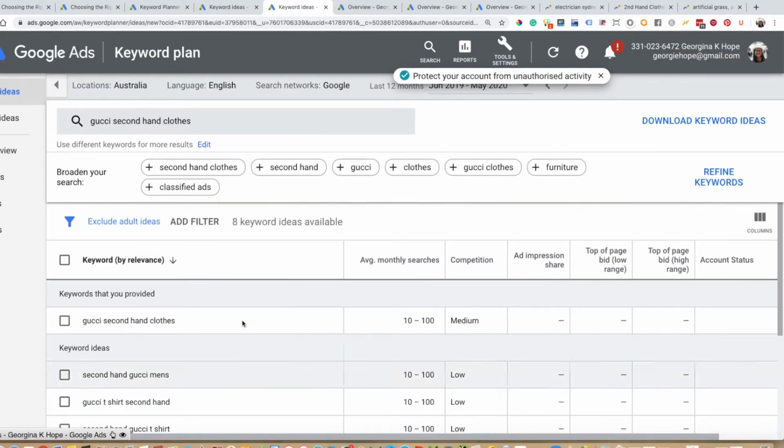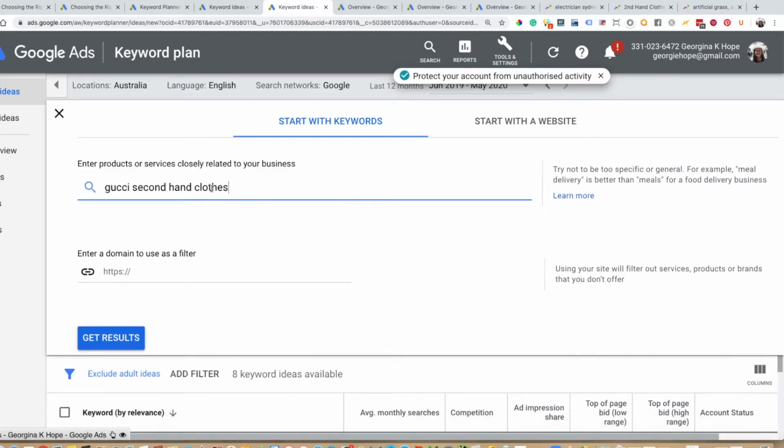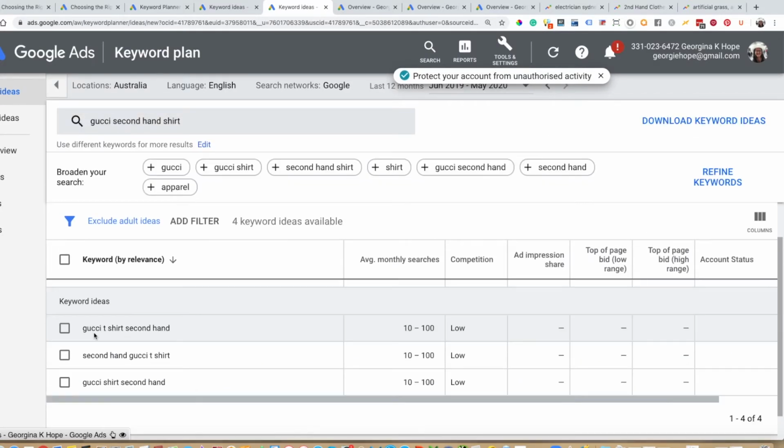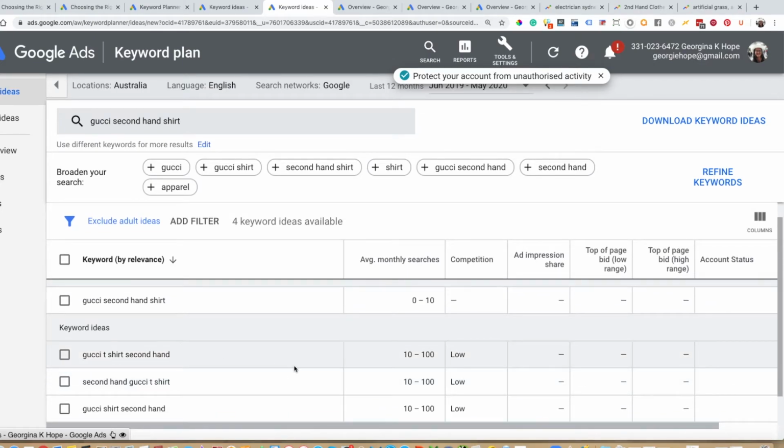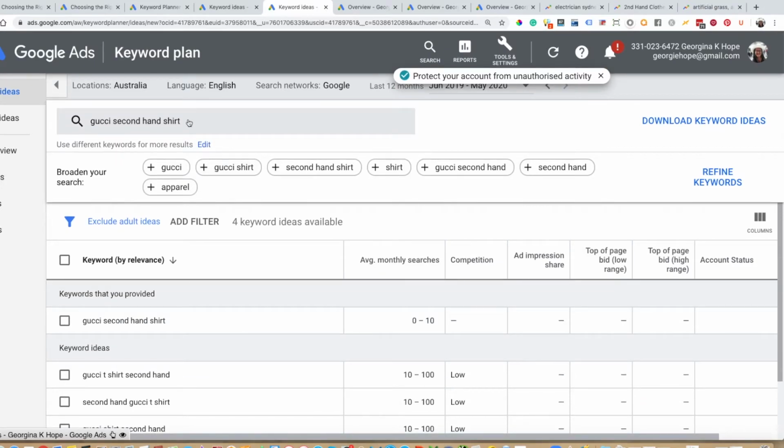So maybe rather than Gucci secondhand clothes, we might go Gucci secondhand, what else did it have there? Shirt. And so then I can look at these and go, okay, Gucci t-shirt secondhand, secondhand Gucci t-shirt, Gucci shirt secondhand. And then I can decide, how do I want my SEO title to go? So it looks like they tend to put Gucci more often before they put secondhand, so you might want to put that first. So the SEO title might be Gucci secondhand shirt or t-shirt, and then whatever characteristics of it.